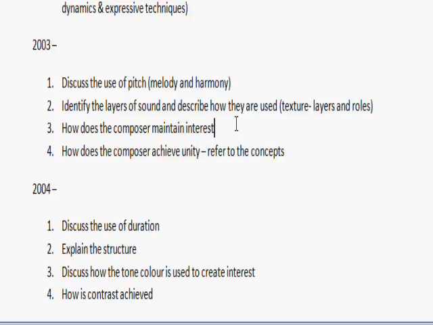How has the composer created interest? They will have used all of the concepts. How does the composer achieve unity? Refer to the concepts. That's all concepts again. Do people dance to this song? Right, discuss use of duration, which is rhythms and beats. Explain the structure, unity and contrast.